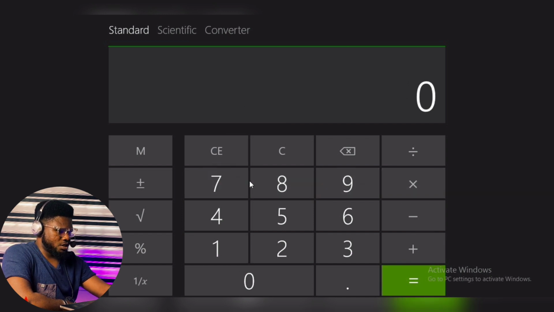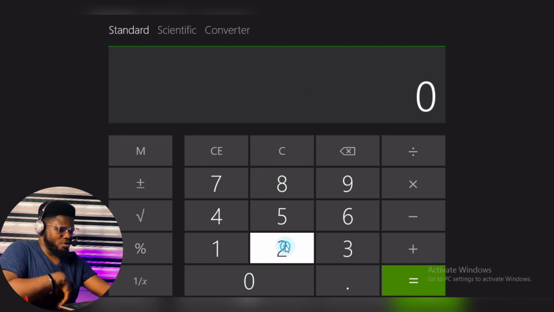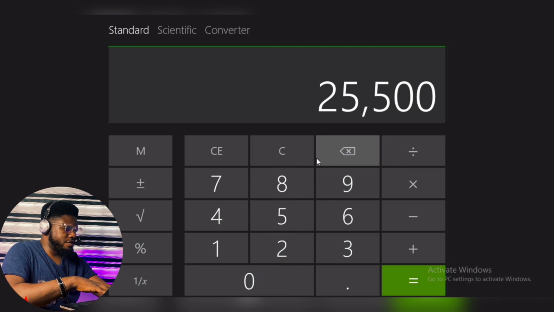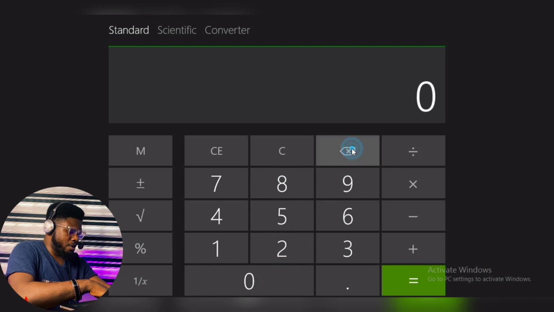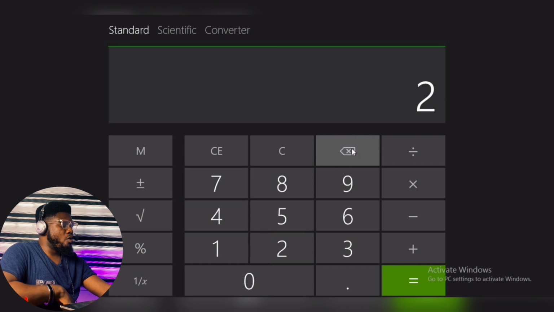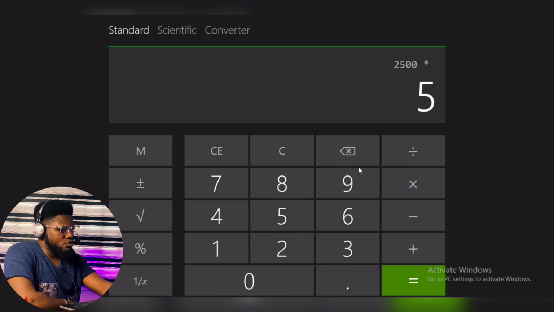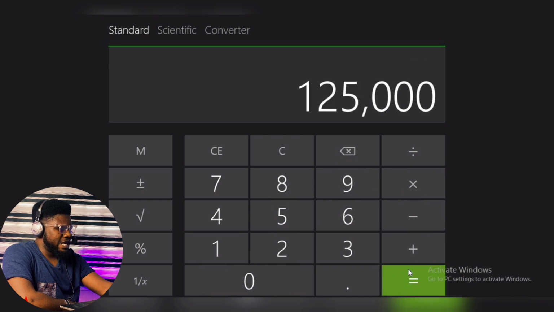I think this is misbehaving, so let me type it out myself instead of clicking. Let's multiply that by 50 and let's see what we get. That's going to give us about 125,000 naira. That is basically how this works. So this is a good opportunity. We can all utilize this and make some money from this.